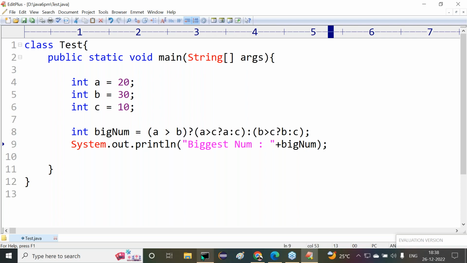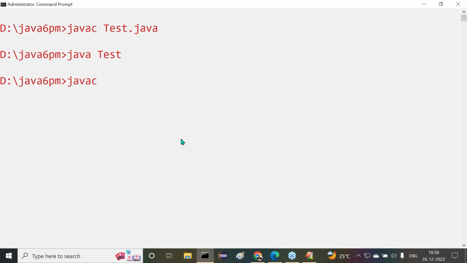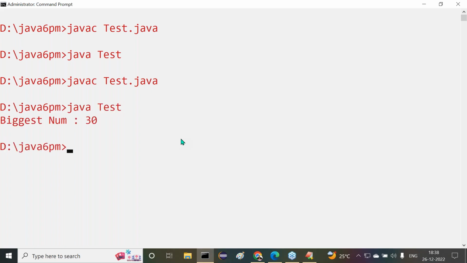Right, sir. Let me check this one. javac Tester.java. Compiled successfully. java Tester. Here we are able to get the output. What's the output here we are getting? That is the output here we are getting.